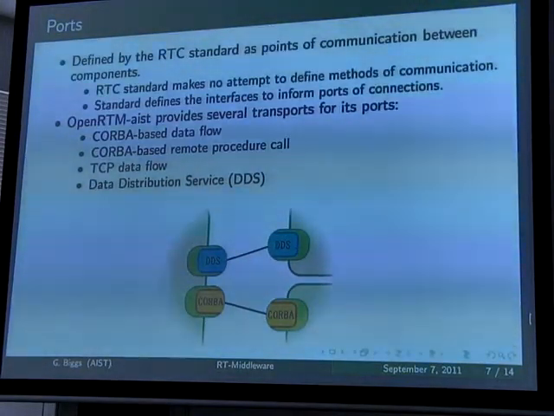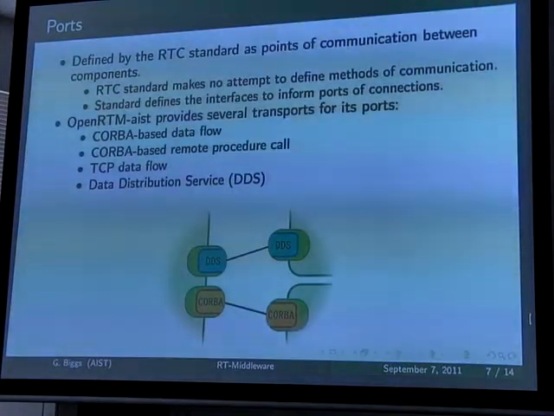OpenRTM provides several transports for its ports. By default, we have the Corba-based data flow and remote procedure call ports, but also along with that we have a TCP data flow port, which gives you a basic TCP connection, and also we've recently implemented the DDS, Data Distribution Service port, and this DDS is a complement to the Corba standard, which allows for data-oriented middleware development. And so that's a very fast, very efficient middleware, and we've recently implemented a port to use that, giving us about 20% speed up over using Corba by itself.